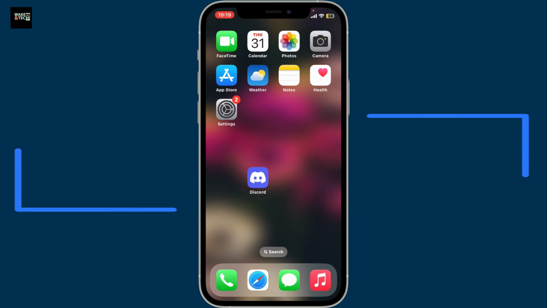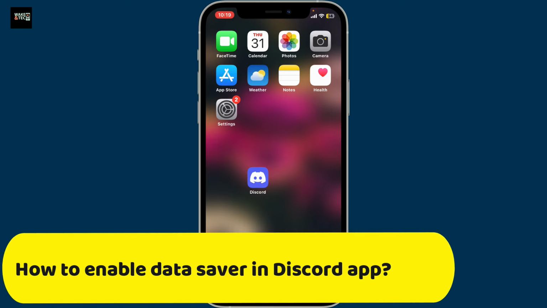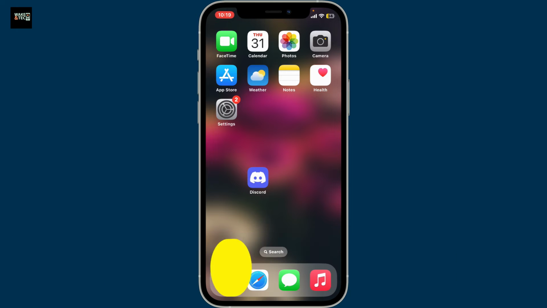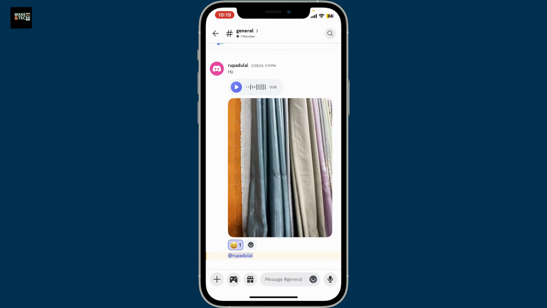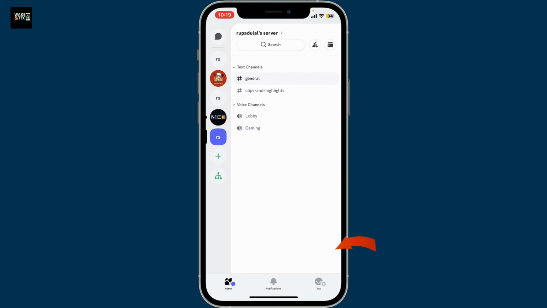In this video, we will be learning how to enable Data Saver in the Discord application using your mobile device. If you're trying to reduce mobile data usage while staying connected with your friends or servers, then first of all, open up the Discord application on your mobile device, and then once you're inside the home page of Discord, go ahead and tap on the You button at the bottom right corner.